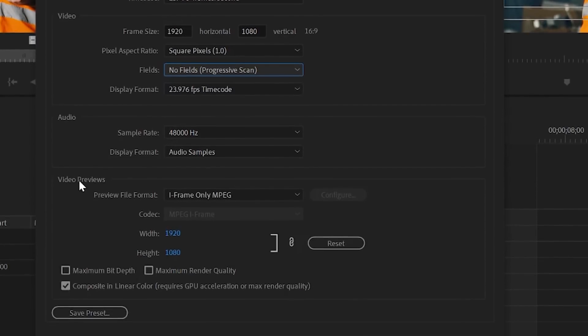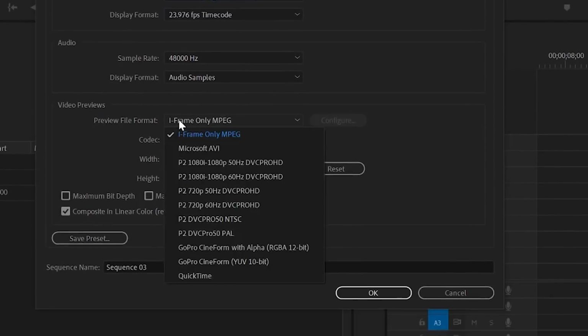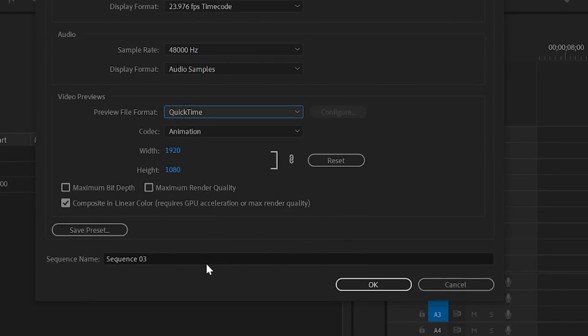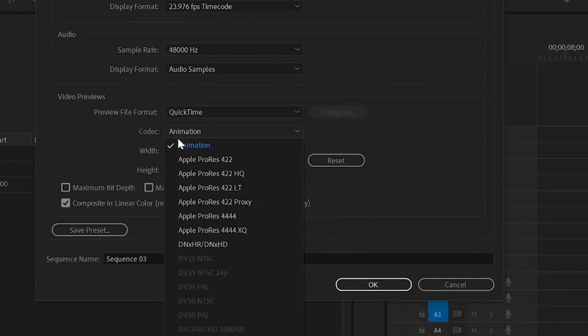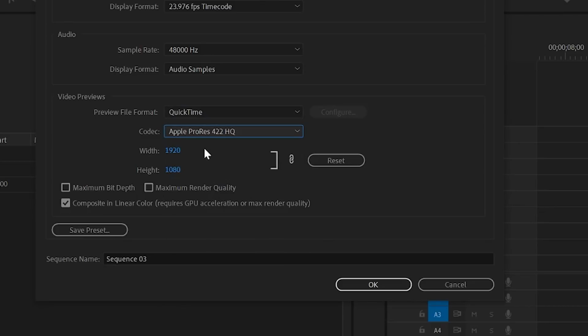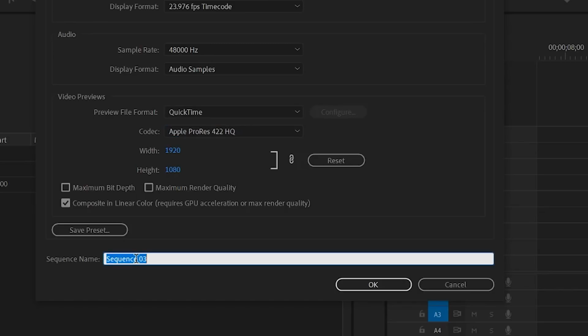What I like to do for my video previews is I like to change this actually to QuickTime. And I like to change the codec to ProRes 422 HQ. We'll discuss why later, but basically this format is going to allow your footage to play through a lot quicker. Okay, and then you can also name the sequence if you want. We can name this sequence main. You can name it whatever you want though. And then we're going to click OK.